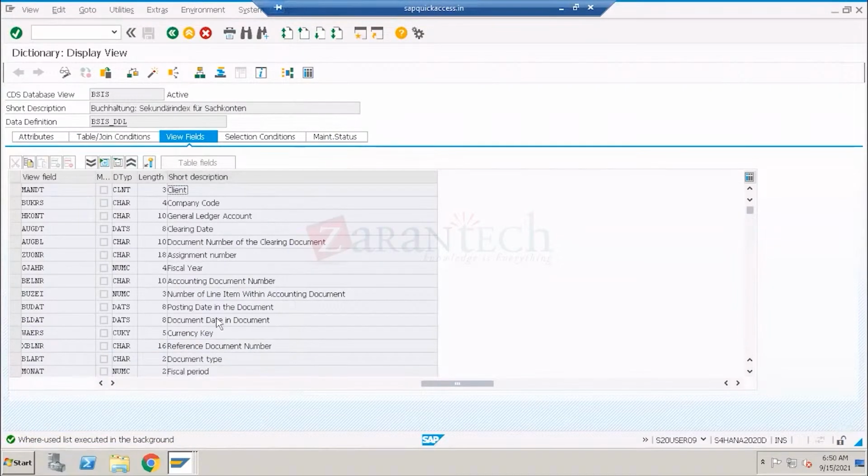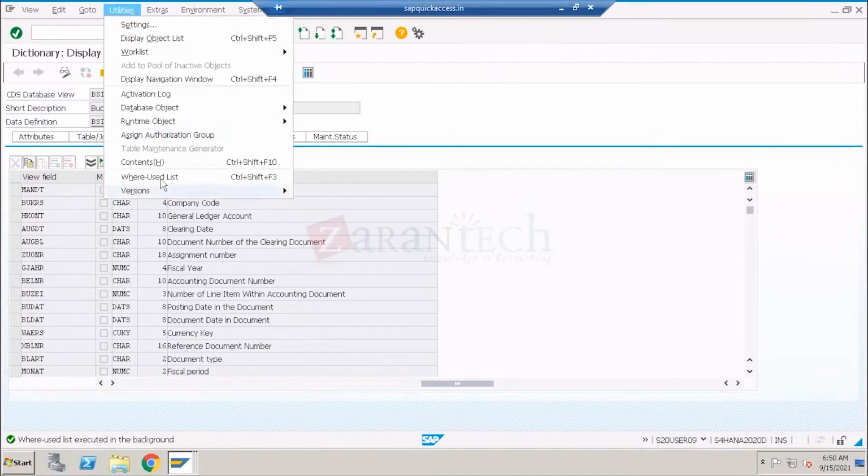No, it is not showing. I'll show that. Okay, it will show the list actually. It will show an output. Okay, so let me check what went wrong. I can see the list by using the where-used list. So by using the where-used list, you can find all the data.